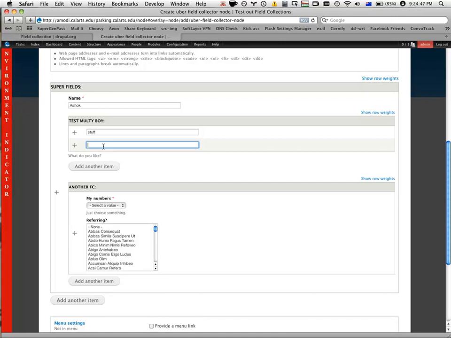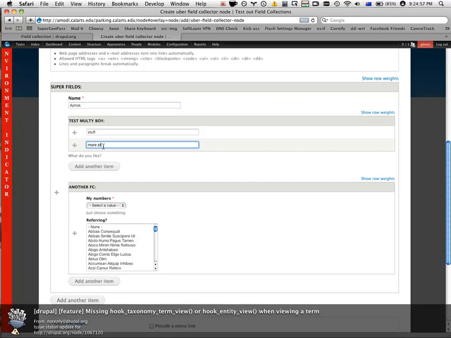Are the fields you're not adding basically the same? They're still available. They're still part of that content type. But they will be distinct. Exactly. So, you know, I can add more stuff.